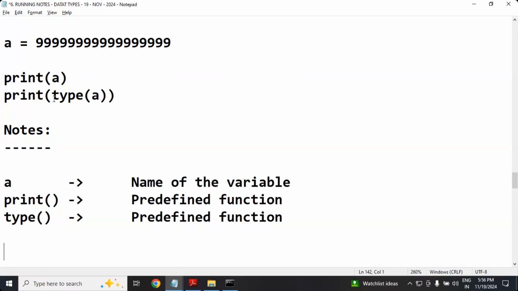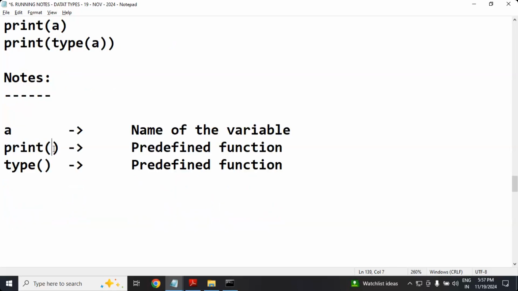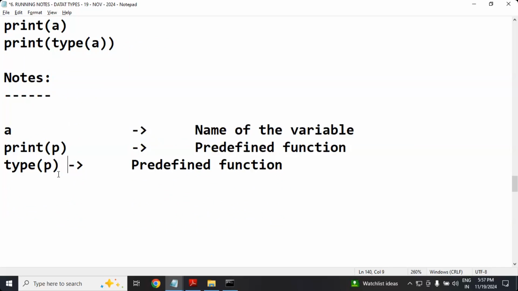Based on requirement. Hey Daniel, I want to print only the variable. You can use the print statement. Daniel, after printing the variable, I would like to check the data type. Then you need to call a function. The function name is type. Type is a predefined function. This one should be P. P means parameter. What is a parameter? We can talk later.